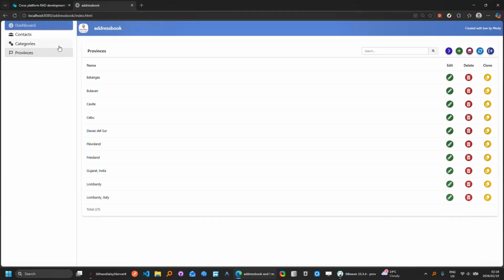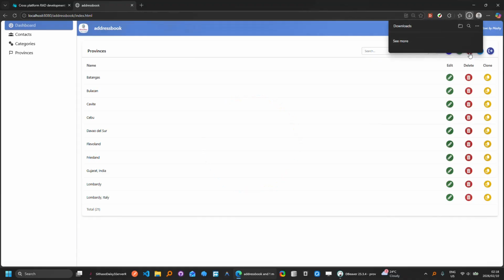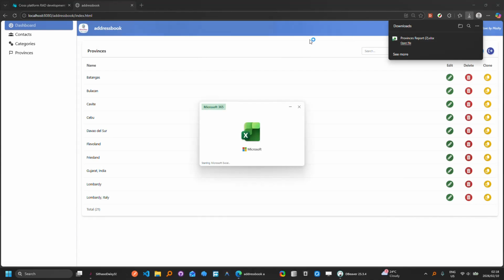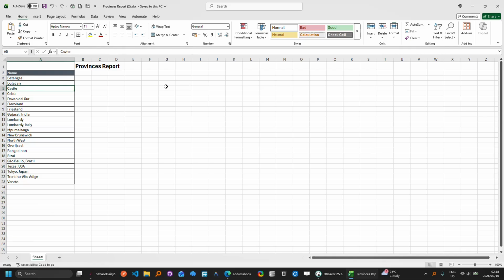So this application is also able to generate Excel reports. For example, you click here, and then you're able to generate Excel reports that are generated by the system. So it's an end-to-end system where you're able to capture the information and also generate reports.